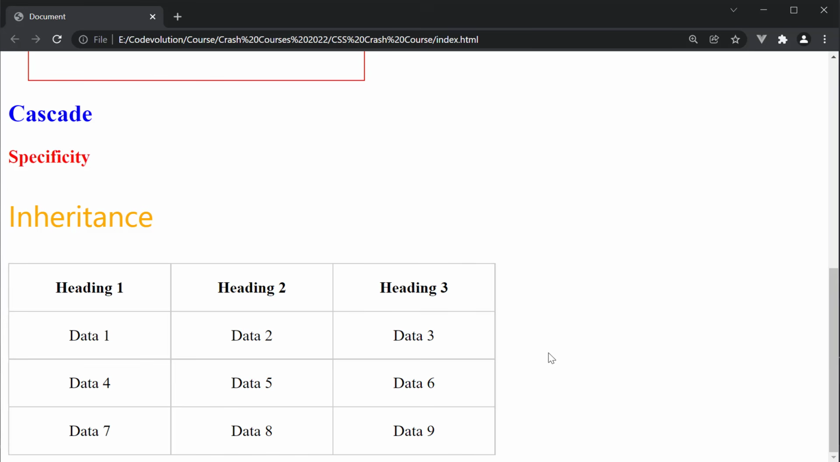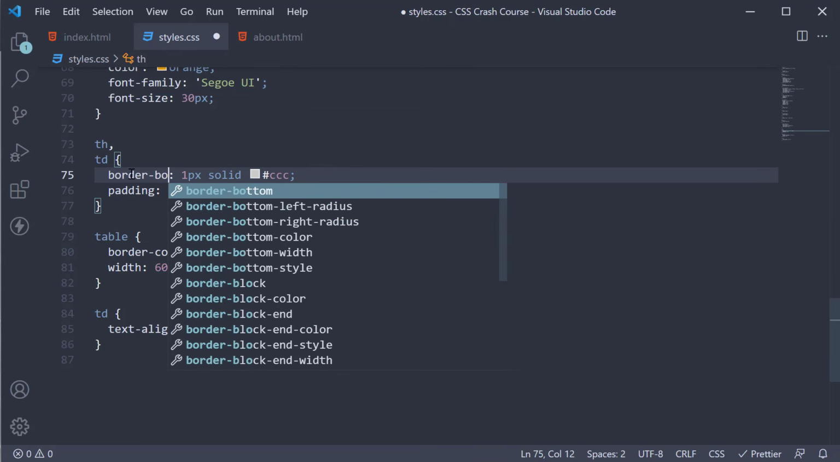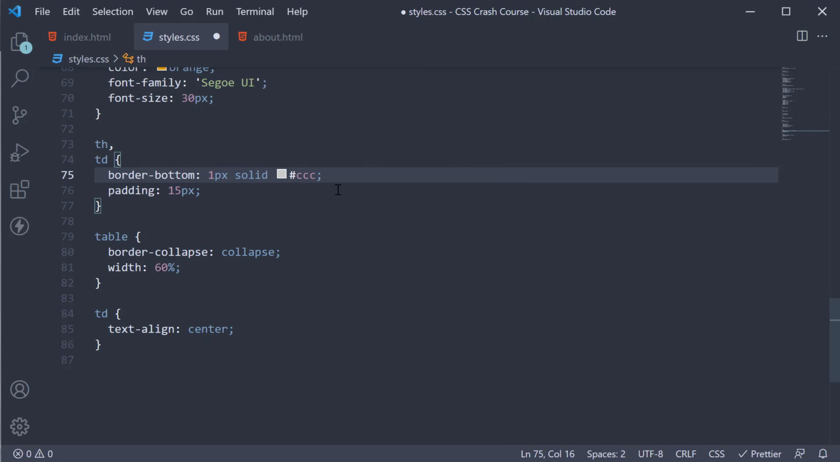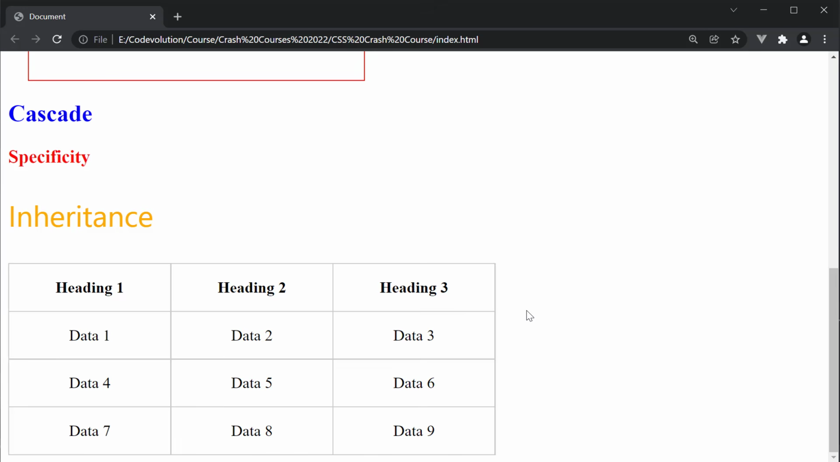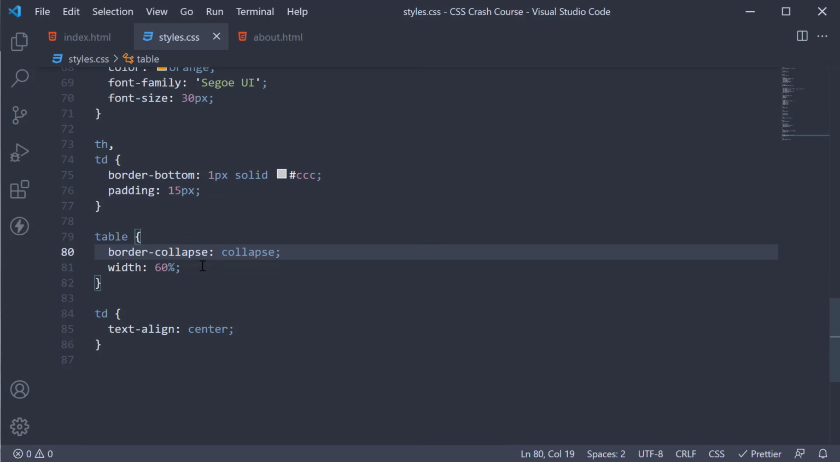Finally, to make this look a bit more elegant, we can change border in all directions to just border-bottom. So border-bottom, 1 pixel, solid #ccc. Refresh, and we see the separation of each row rather than each cell in the table. Of course, you're going to come across a variety of table styles when you start browsing websites, but these are some fundamental properties that you need to know as a beginner. Border-collapse, width, text alignment, and padding for each cell.